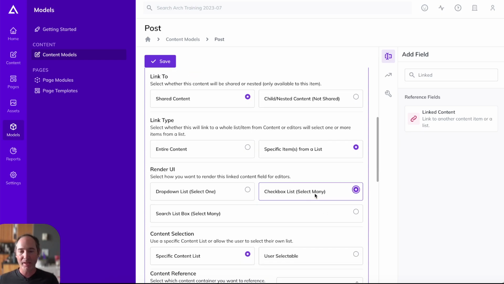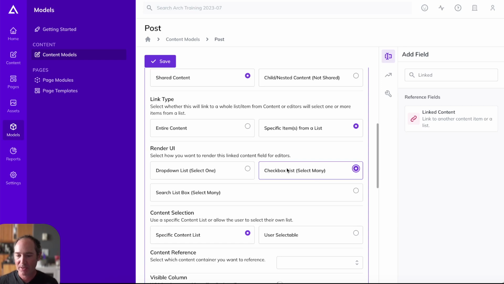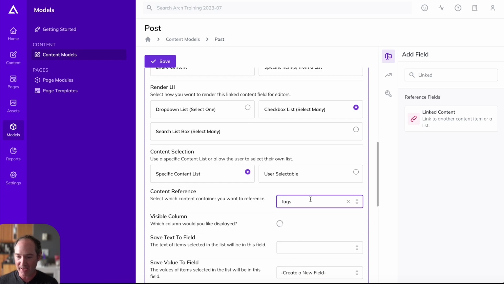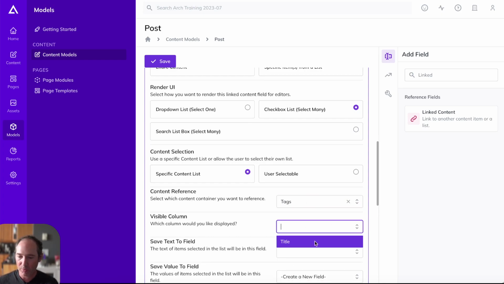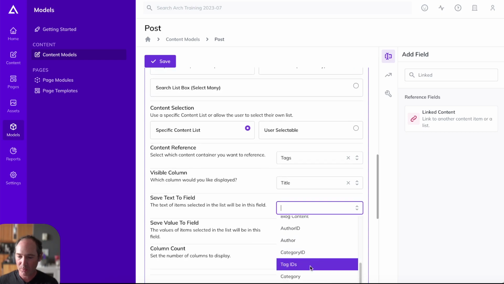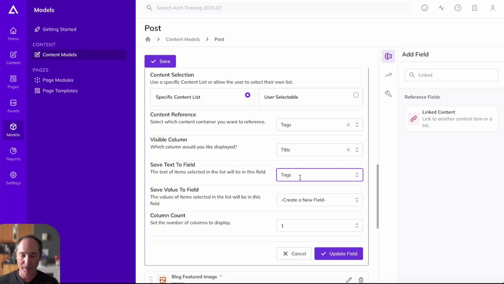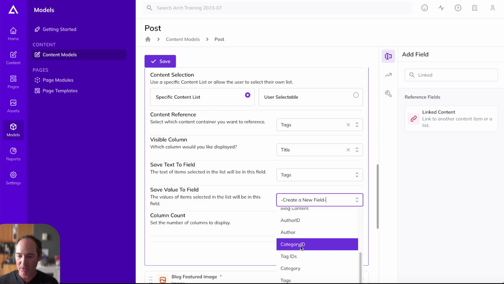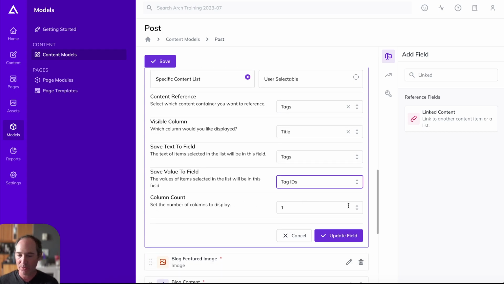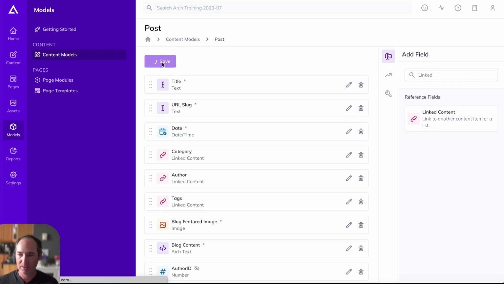A checkbox list probably doesn't make sense if I'm going to have like hundreds of tags, but if I only have a few, then this will show me all of the tags there. So let's see how that looks. We're going to do a specific content list. We're going to call, and I think we called it tags. There we go. And the visible column we want to use is called title. We're going to save the text field. I think we've got our field called tags for the text field. And we're going to use the tag IDs field to store the IDs. We have another option here of how many columns we want to use. Let's just set it at 1 for now. All right, so we're all set on this at this point.